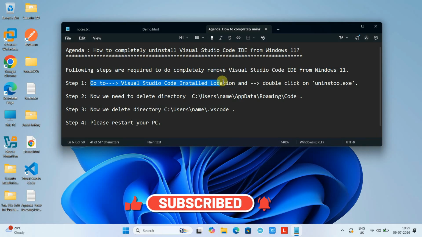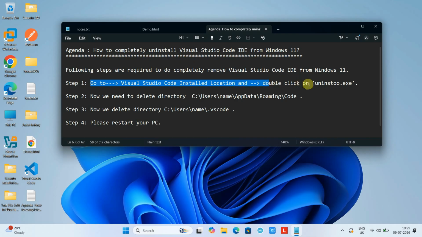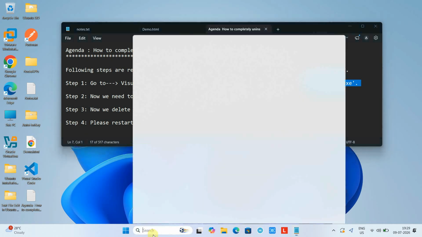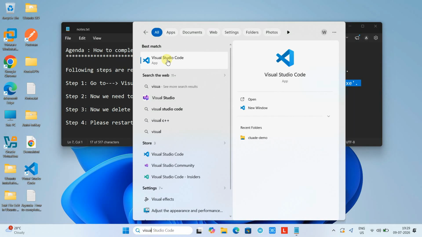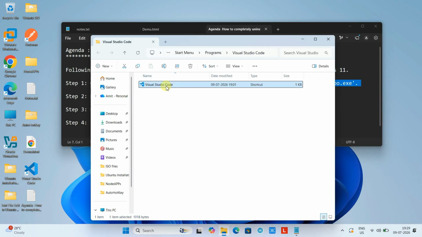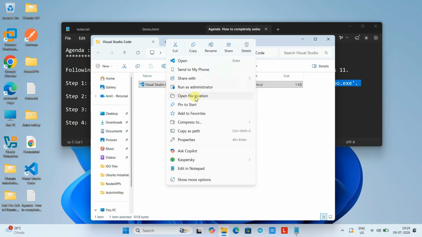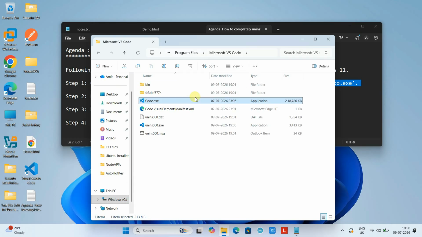In step 1, we have to go to the location of the installed Visual Studio Code. There we will just click on this exe file. Simply go to the Windows search. If you have a desktop icon, you can simply right click and choose file location. Otherwise, go to the search, right click, open file location, and then again right click and select open file location. And then you will reach the installed location. Here you will find this exe file. Just double click to uninstall.